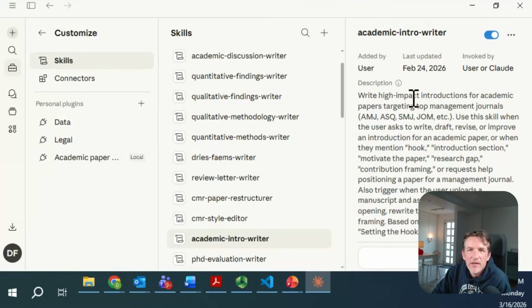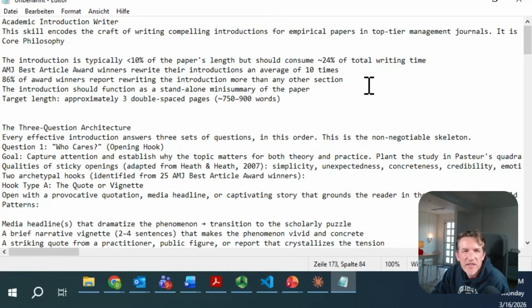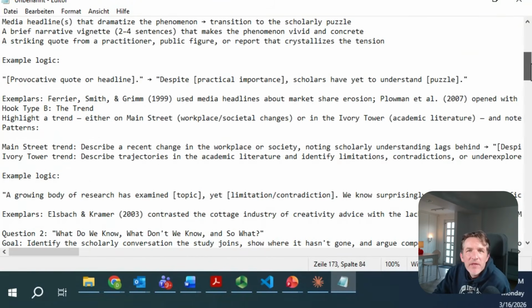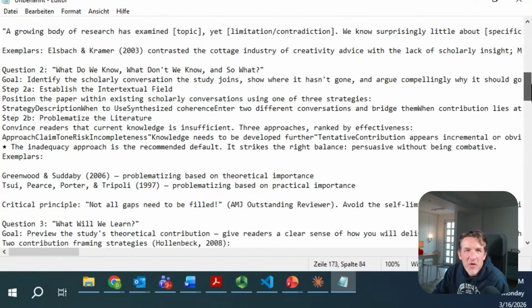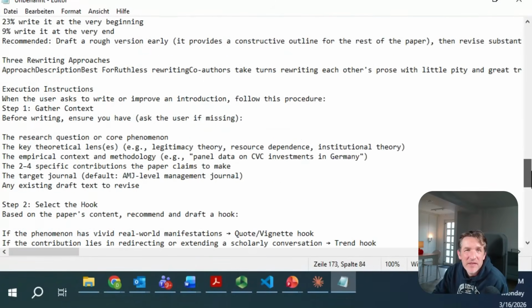And here you see kind of the description of that skill. So this is what I want to accomplish. And then actually the skill itself is simply a text document that gives extensive instructions on how to write introductions based on the information that I have uploaded. Yes, and so here you can see the actual skill.md document, and this is simply an extensive description on how to write a good introduction based on the material that I have provided.